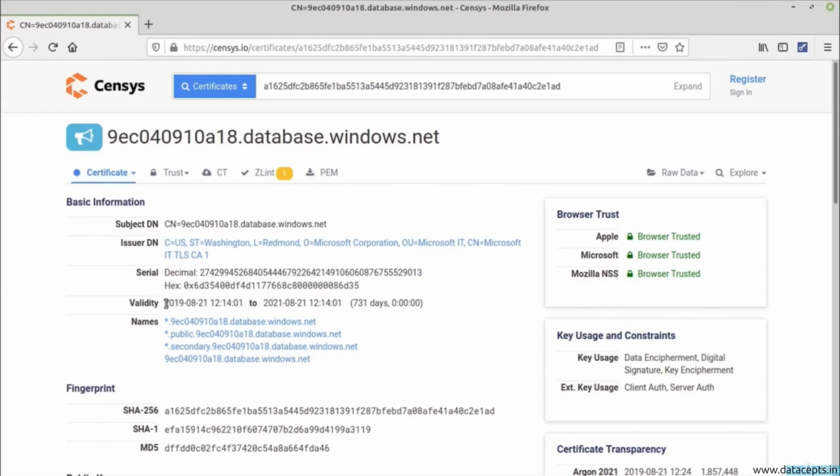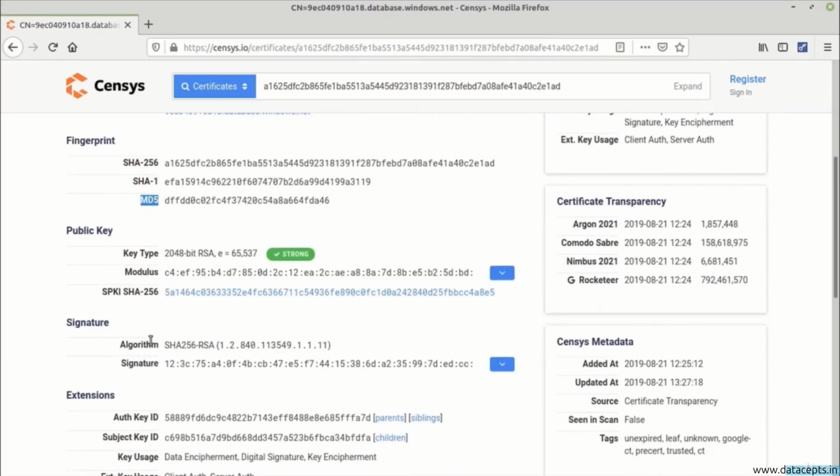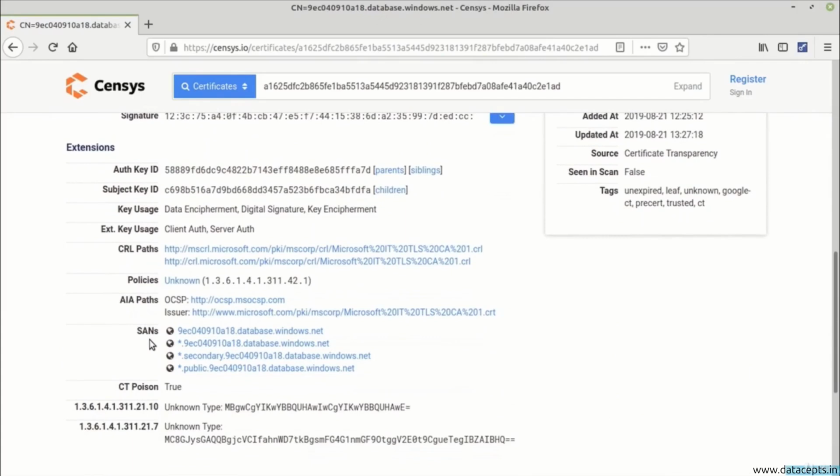The validity of the certificate is also mentioned, and the names for which it is valid are also mentioned, followed by the fingerprints like SHA-256, SHA-1 and MD5, and other relevant information is also available.